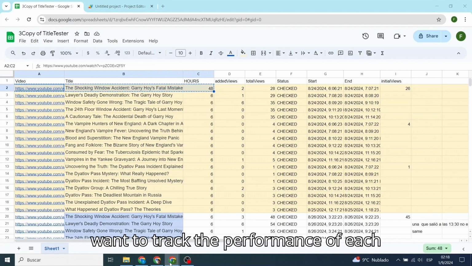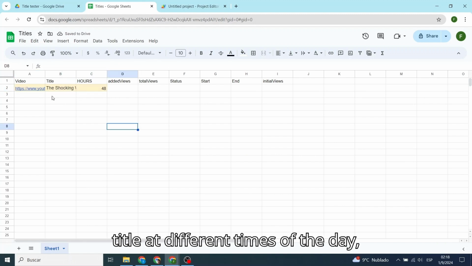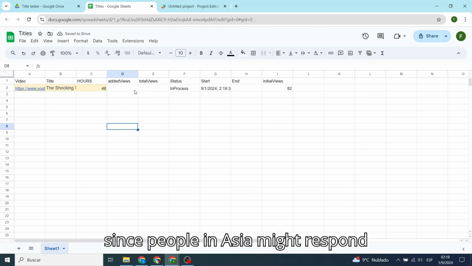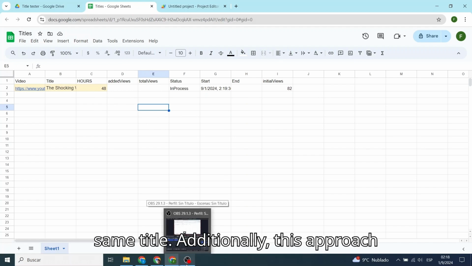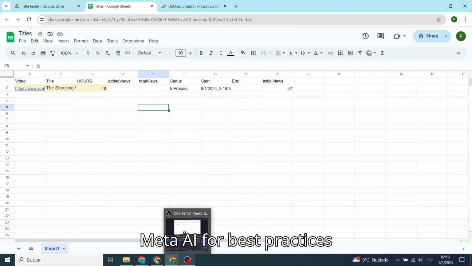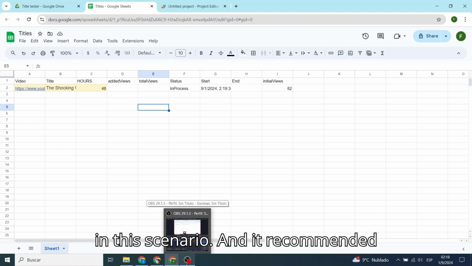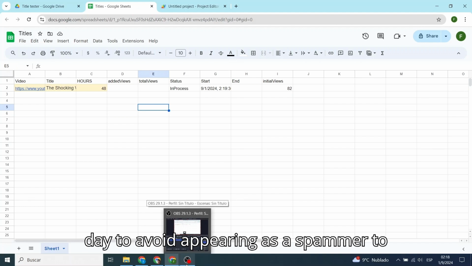You will also want to track the performance of each title at different times of the day, since people in Asia might respond differently than those in America to the same title. Additionally, this approach benefits the YouTube algorithm. I asked Meta AI for best practices in this scenario, and it recommended testing each title for at least 1 day to avoid appearing as a spammer to the system.